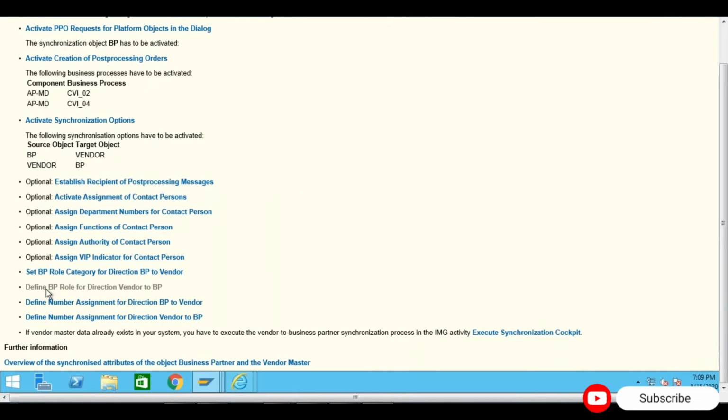Where is that? Define number assignment for direction BP to vendor. So always we will have the business partner and then we will have the vendor. Now the question is when we will be using the vendor to BP. Now let's say a normal ECC system, not MDG, normal ECC.